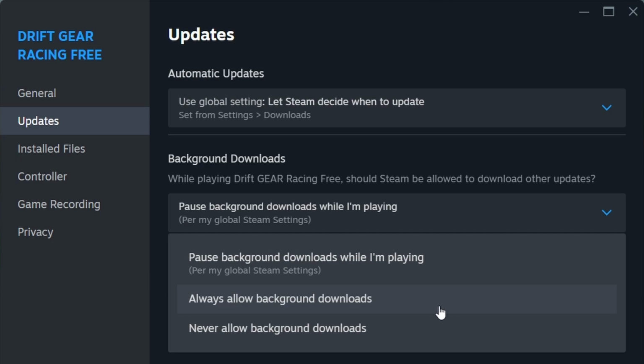However, if you prefer to have full control over updates and don't want them running in the background at all, you can select the option to never allow background downloads. With this setting, updates will only happen when you manually start an update.